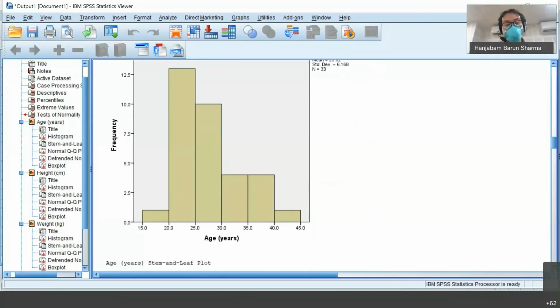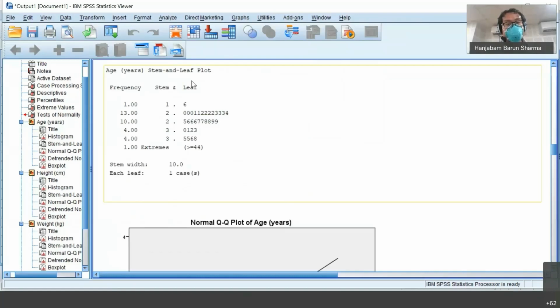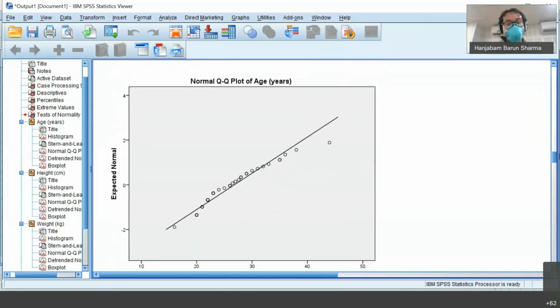In the histogram you can see, or the stem and leaf plot, or another important plot is the QQ plot or PP plot. QQ plot means quantile plot. That means this is a straight line, and if all the dots follow this straight line, that means your data is approximately normally distributed. Here it is deviating a little bit, but more or less it is following this line.